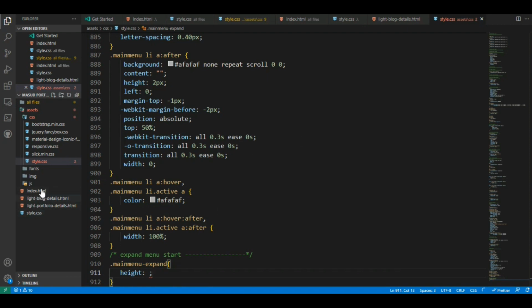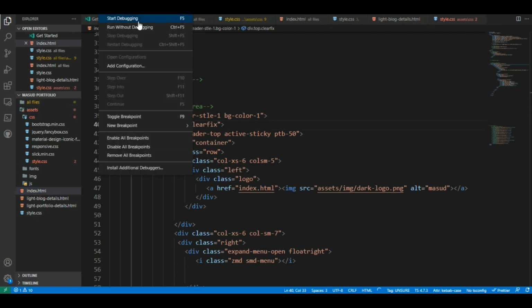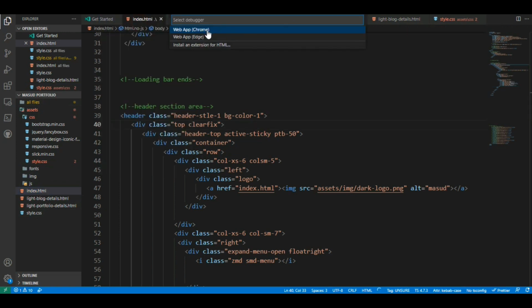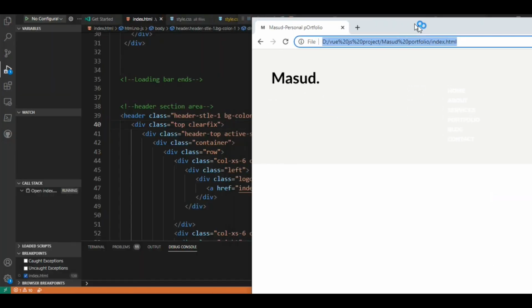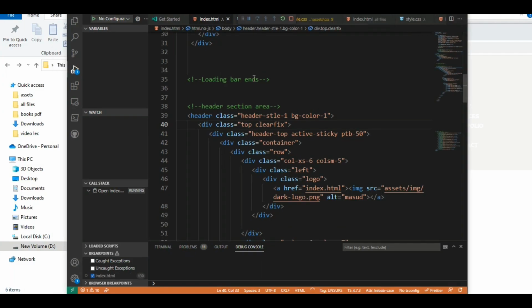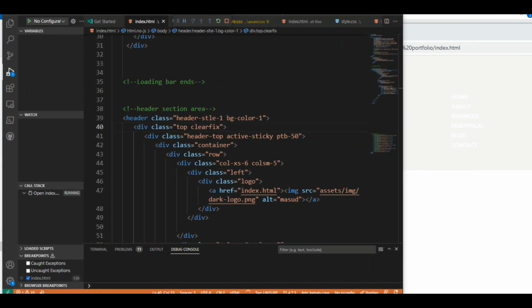I'll run this code in the live server. Then you will better understand in this example when I change anything here.